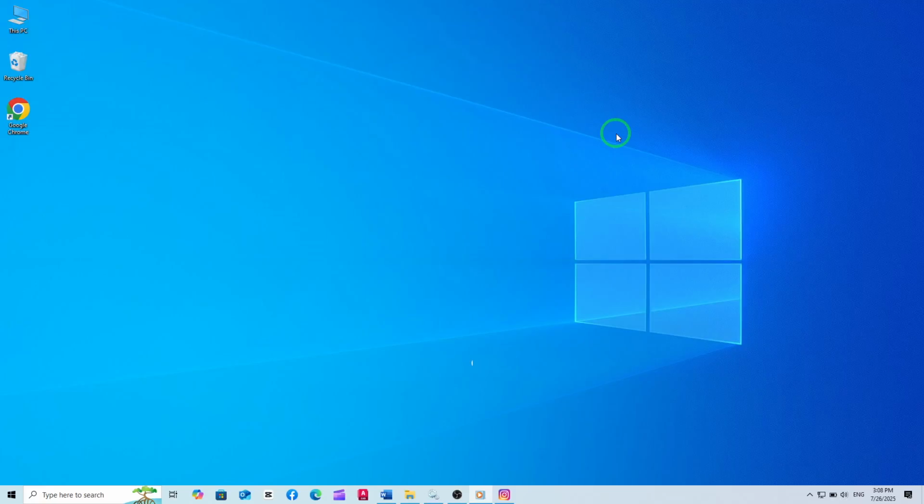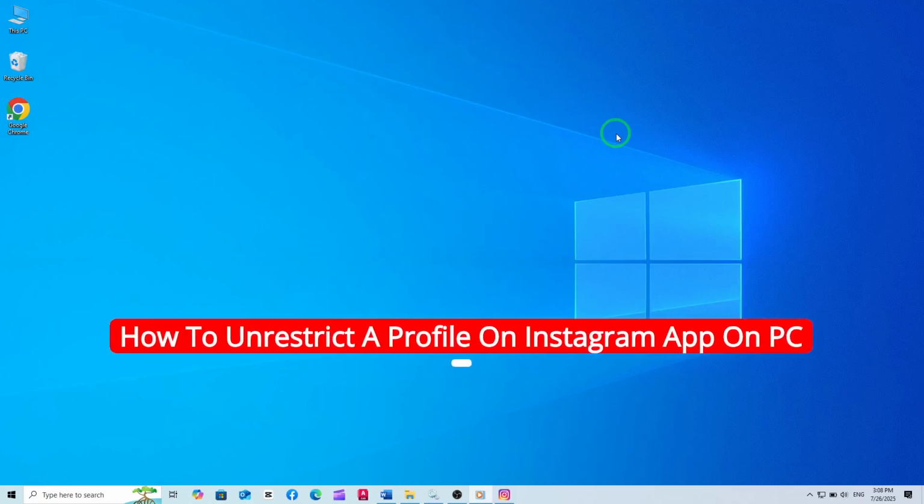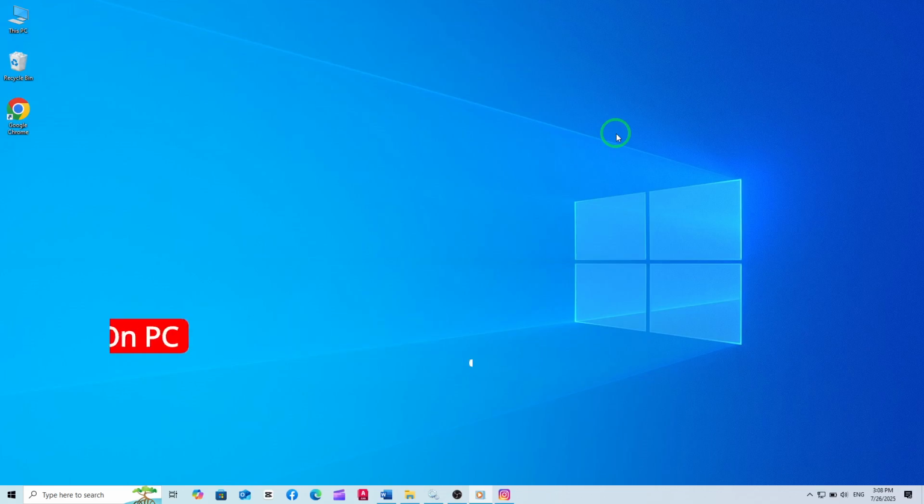Welcome. Today, I'll show you how to unrestrict a profile on Instagram using the app on your PC with the latest update. If you've restricted someone before and want to change that, these simple steps will walk you through the process so you can manage your interactions with confidence.